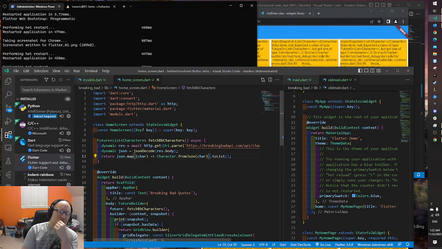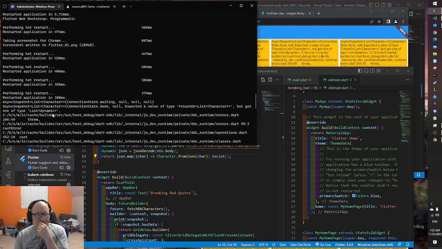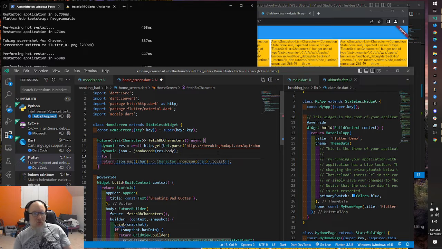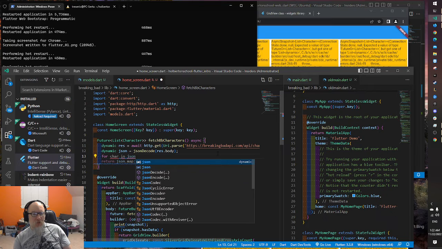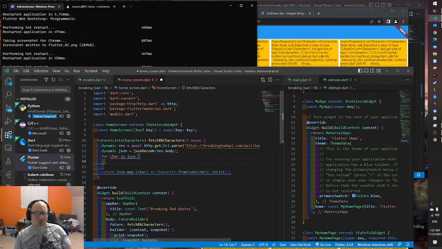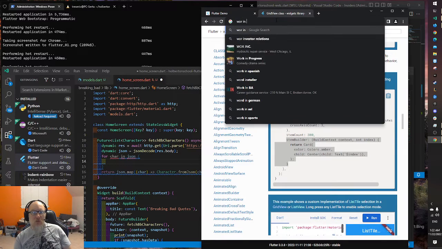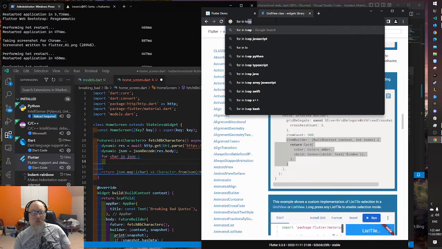Okay, so clearly I can't do it this way. I can't use this map because the map is dynamic. So let's just do for char in JSON. For in loop Dart.